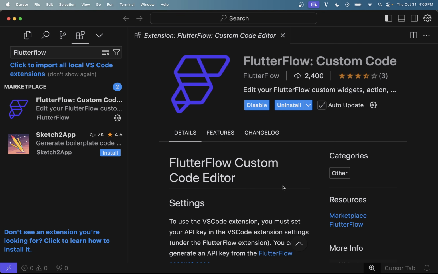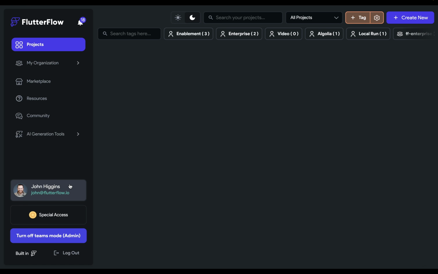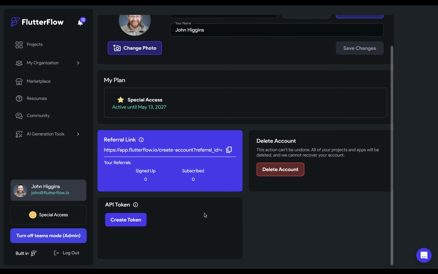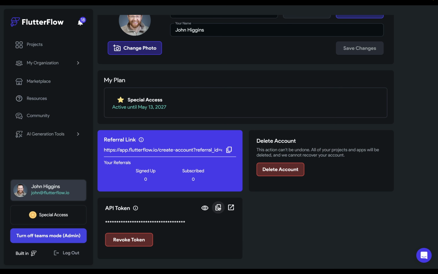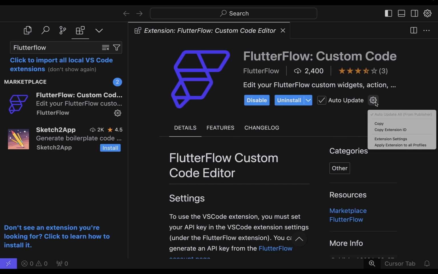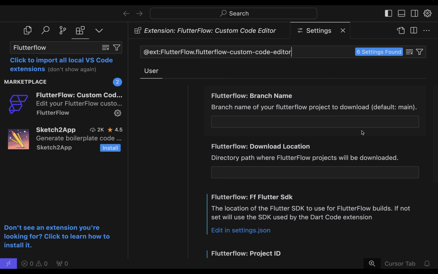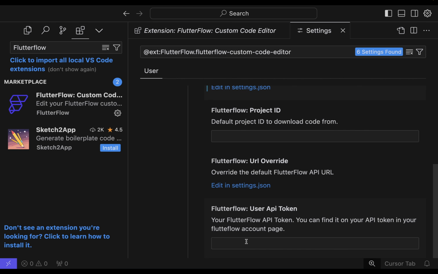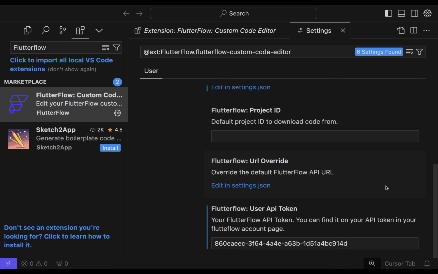Next, we're gonna need an API key so that you can access your projects in your FlutterFlow account. So sign into your FlutterFlow account, and on the left here, go to your account settings, and down here under API token, create an API token. Once you've got that, copy it to your clipboard, and head back over to Cursor. Next, come over here to your settings and to extension settings, and scroll down to the bottom to user API token and paste it in. And that's it. Your extension is set up and ready to go.